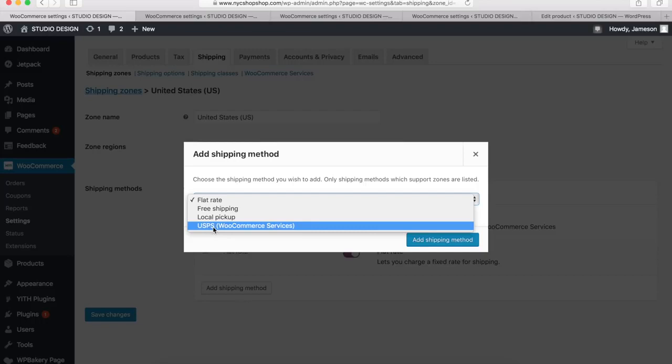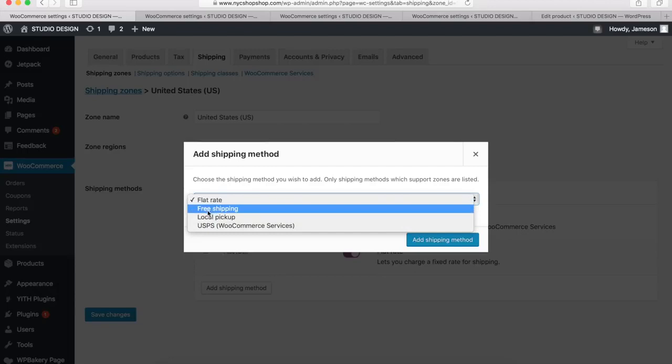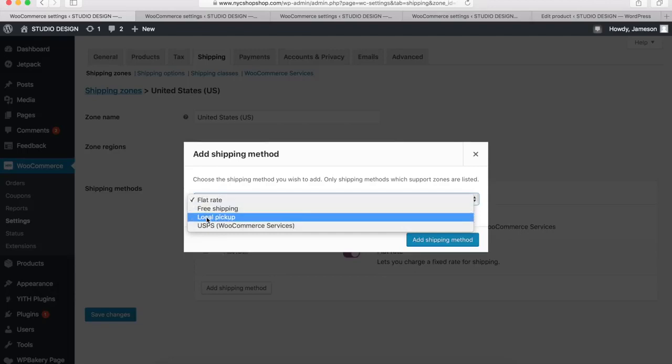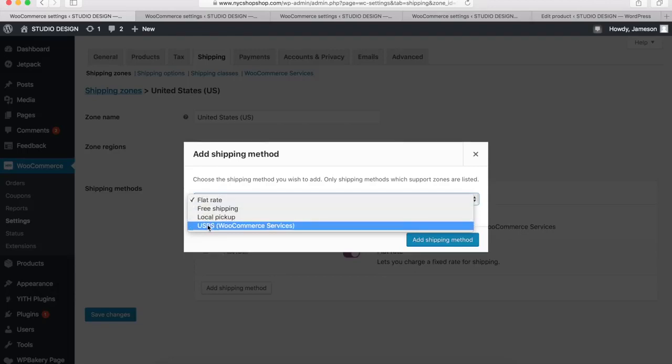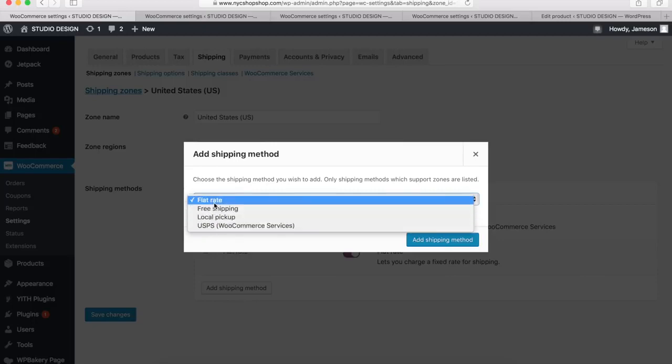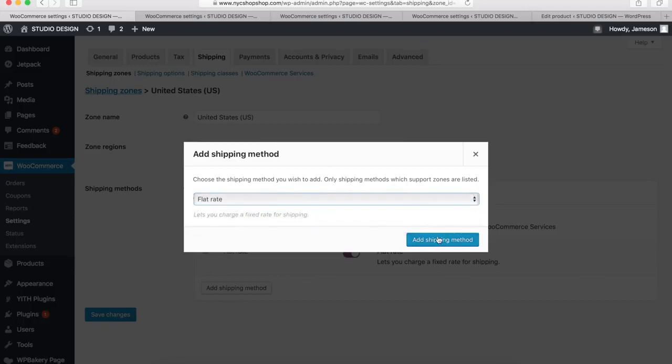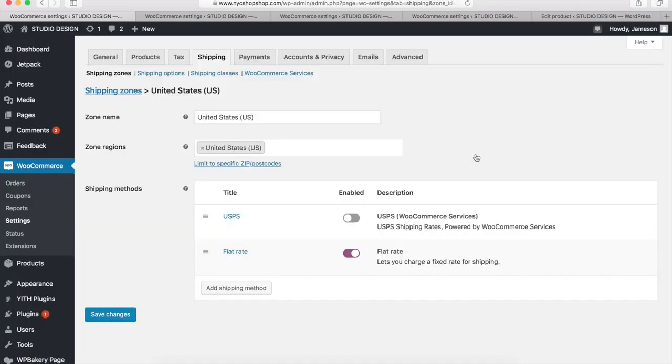So if you have an e-commerce website in another country, what you want to do is choose one of these methods right here. And then if you are in the United States, then your best option might be the USPS option. But again, it's really up to you. So you can select whatever you want and then just click Add Shipping Method. And once you do, you'll see the shipping methods show up over here. And then what we can do is just go into these and edit them.